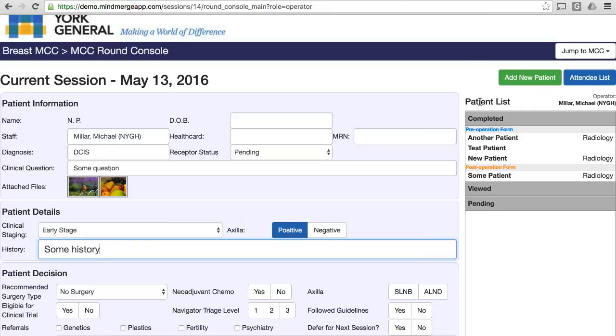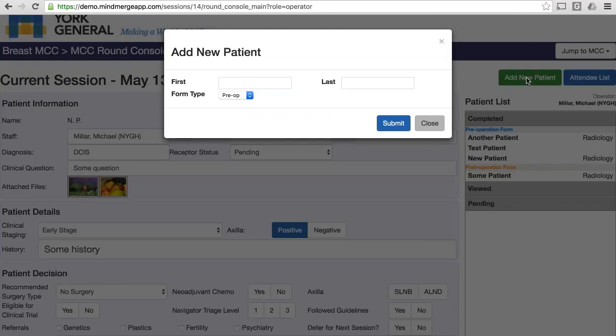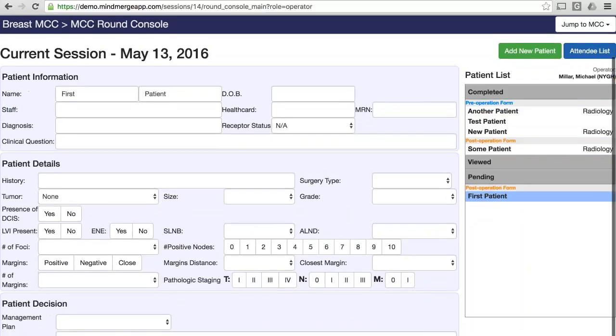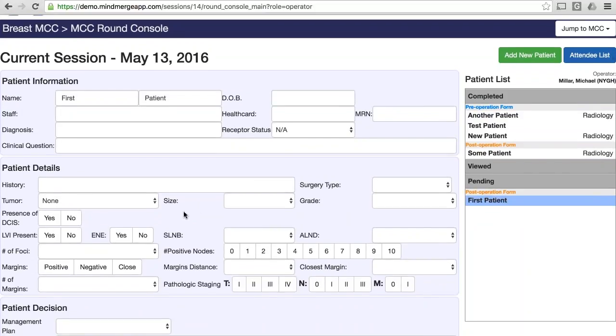If a new patient has to be entered, simply click the Add New Patient button, type in their first name, last name, and select the type of form, and then click Submit. When you do this, you'll notice that a new patient appears here. Click on this, and you'll be able to enter in information for this patient. What we recommend is start off by always selecting the appropriate staff member associated with that patient.